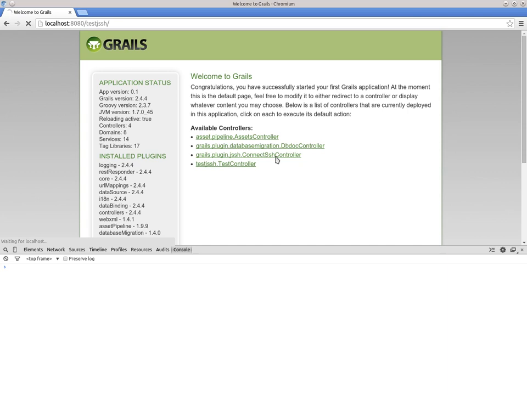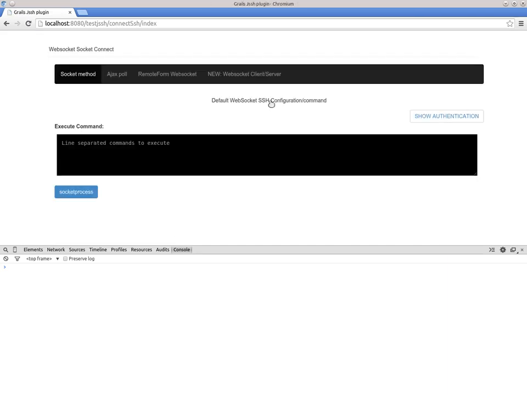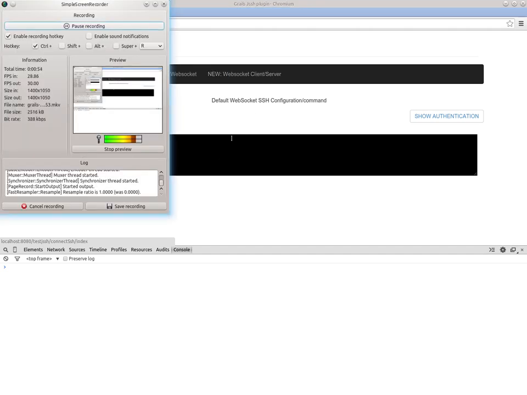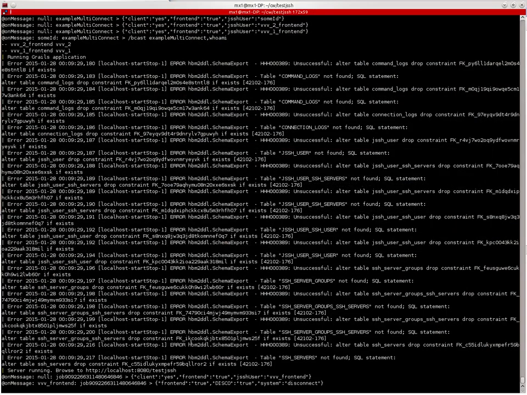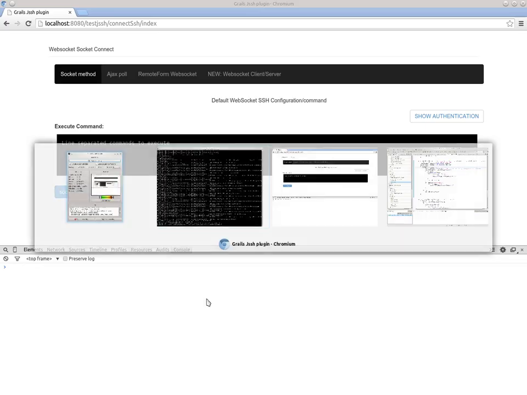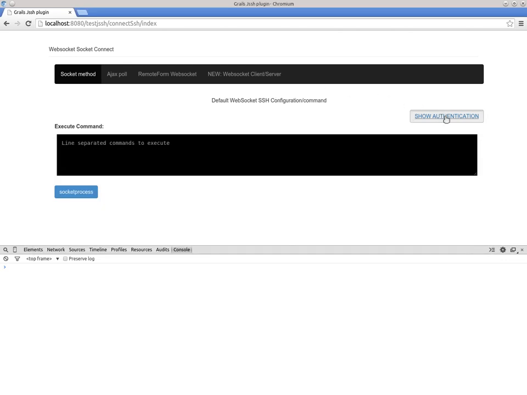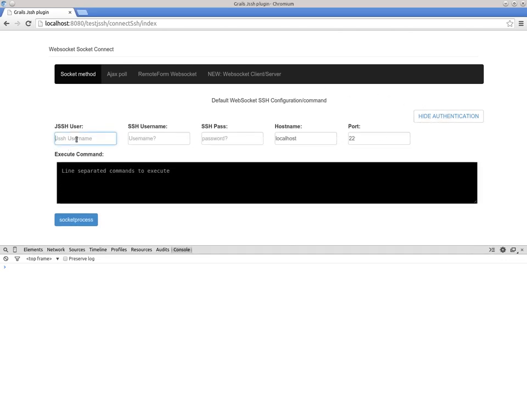But if I run through what you can do for now, I've started a new app, just got it up and running now. So when you go to authenticate, the JSSH user is, I'd call it your logged in user. So if someone was authenticated, you probably want to define that. The SSH user is the user you want to connect through.